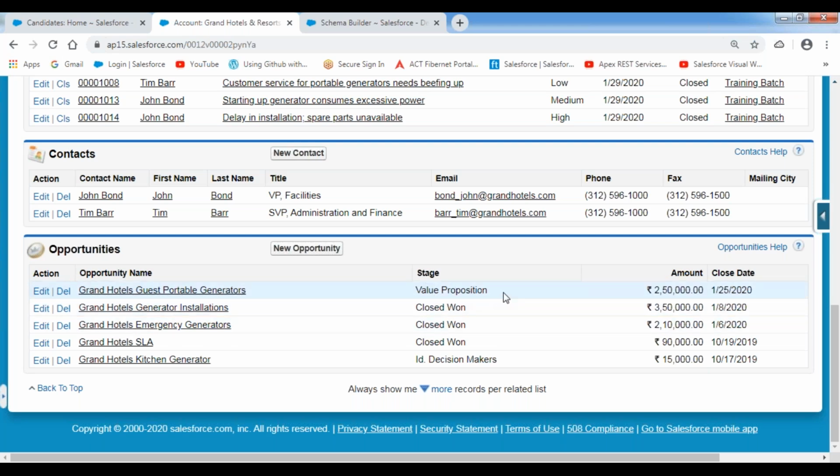Now, whenever he is purchasing a product, the company is generating some revenue. The first time the customer visited, they generated 2,50,000 rupees of revenue. The second time the customer visited to buy some different products, they generated revenue of 3,50,000. The third time, he generated 2,10,000. The fourth time, 90,000. Fifth time, 15,000.